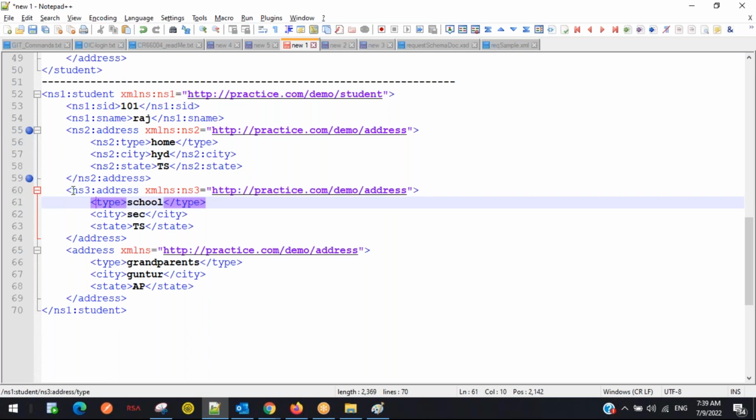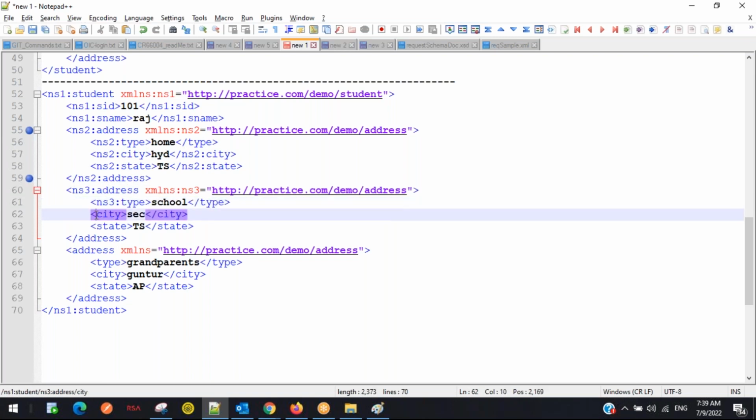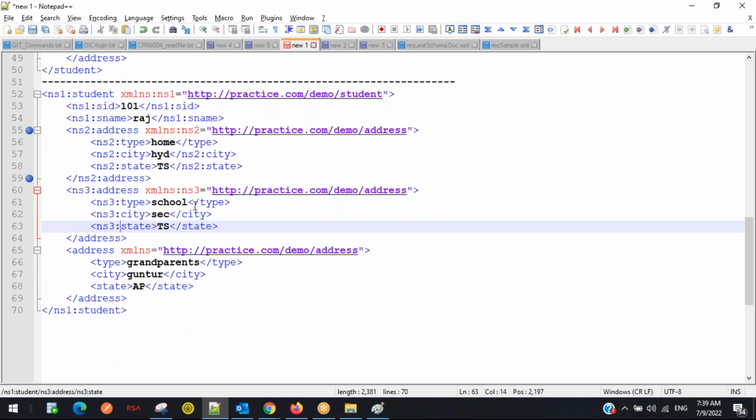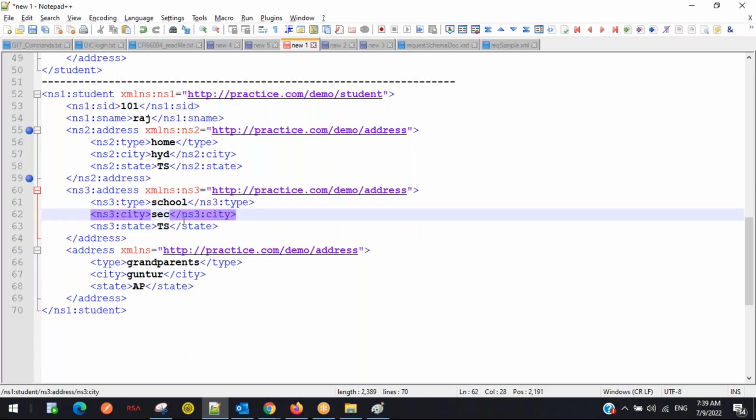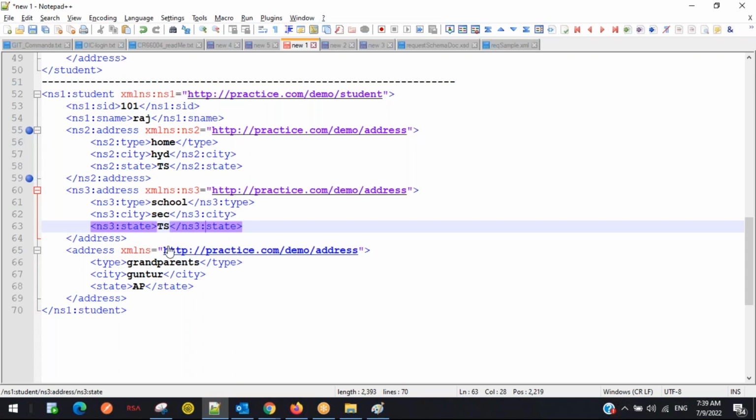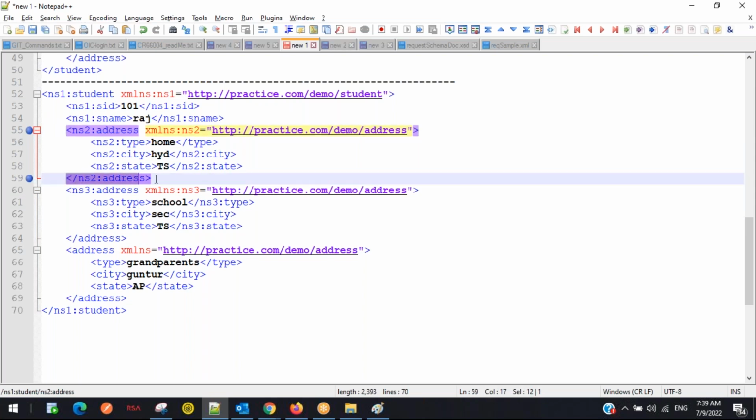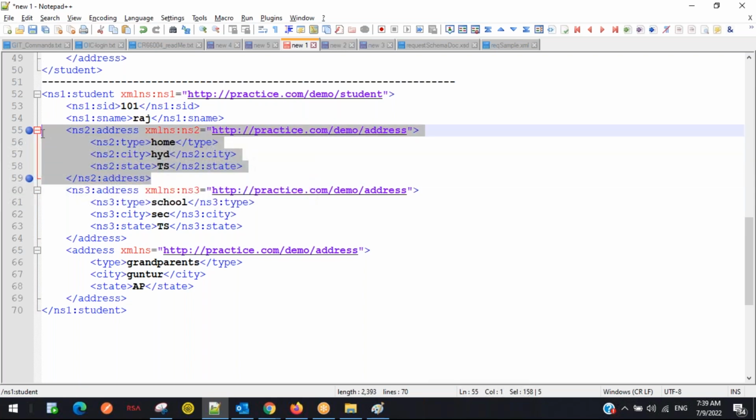You understand, sir? Everyone? Yes, sir. Why am I using NS2 and why am I using NS3? Because the scope matters. Scope of the namespace also matters. Here it is an open tag and here it is a closed tag. That means the scope is restricted only to these five lines, 55 to 59. So the NS2 will work within the scope. Within the scope, NS2 is considered as alias name of address namespace.